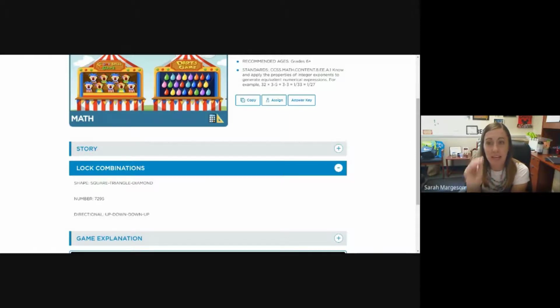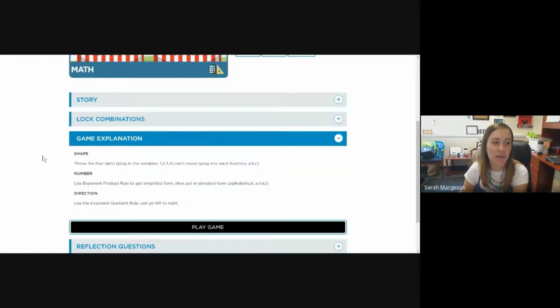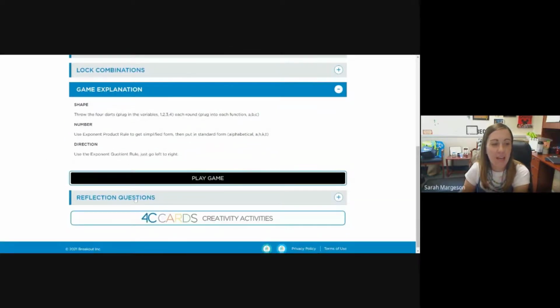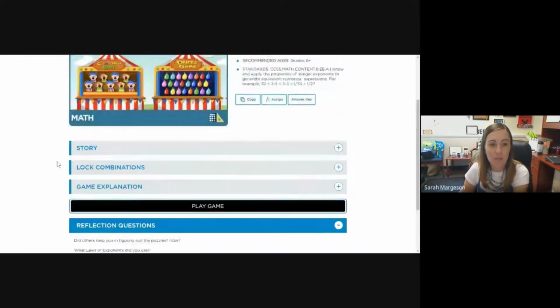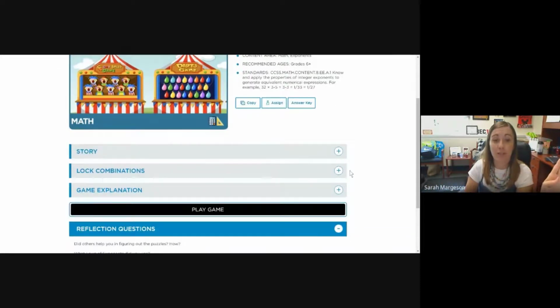But I always recommend playing the game before you have the students play the game. Trust me, it's going to be more helpful if you see where you struggled and where they might struggle, and what kind of clues you could give them. Again, I'm going to get a game explanation down here at the bottom and then reflection questions as well. Something that's different with this one is that we don't have a game setup, because you already have the game. It's already ready for you to go.